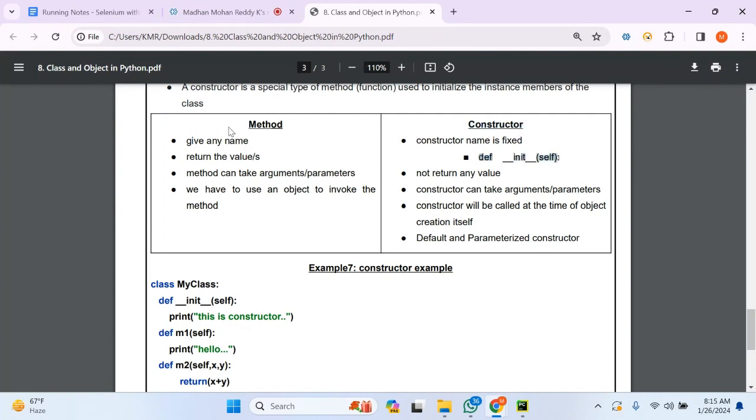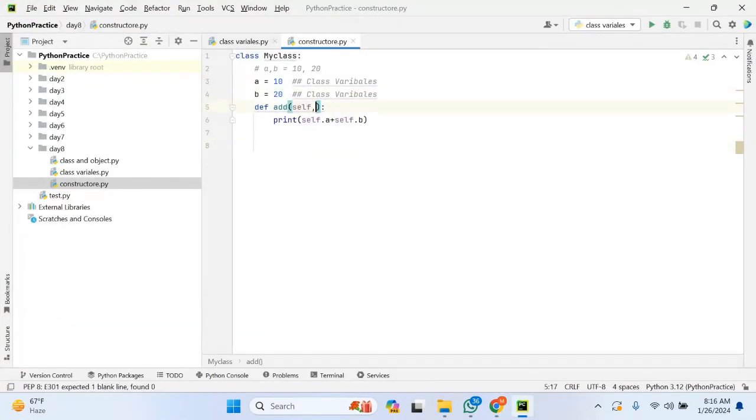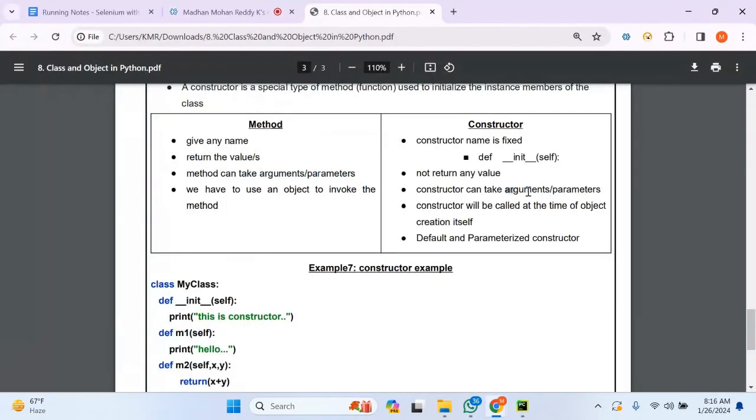Very important. A method can be given any name, but a constructor only has one name, that is init. Similarly, a method can return values, just like a function can return a value, but a constructor does not return any value. A method can take arguments or parameters; if I pass a name as an argument, it can take it. Similarly, a constructor also takes arguments or parameters.